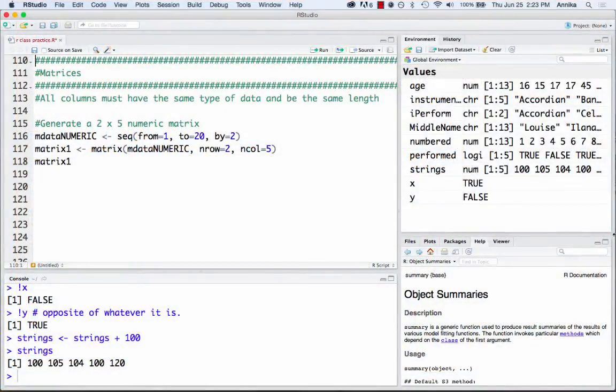So now that we've gone over the different types of individual data points, and combining those individual data points into vectors, we're going to move on to a step up from that: matrices. A matrix is just a grid of data, and it can be any type of data. It all just has to be the same. So just like each individual vector has to be only one type of data, every value in a matrix has to be of the same type.